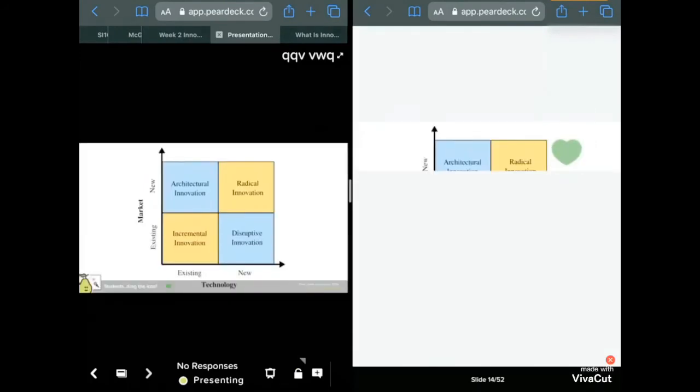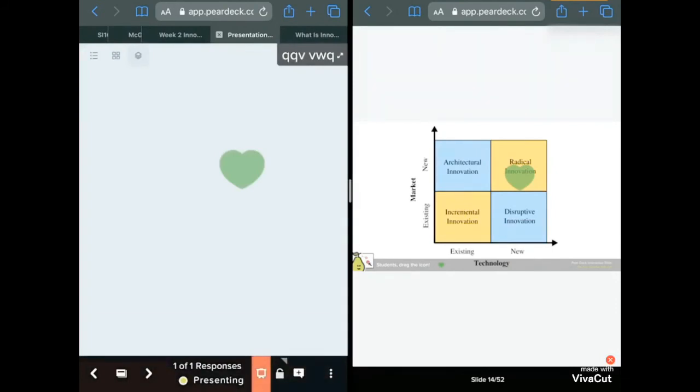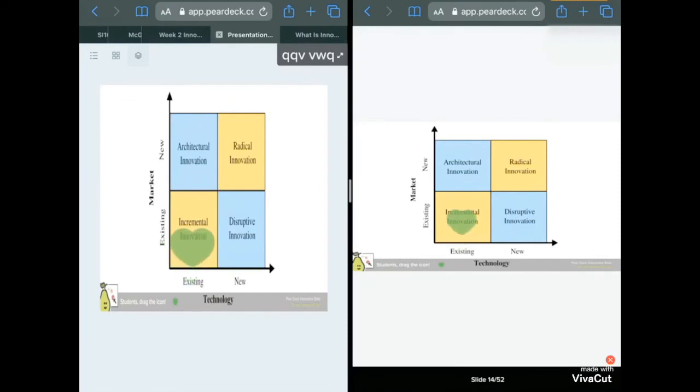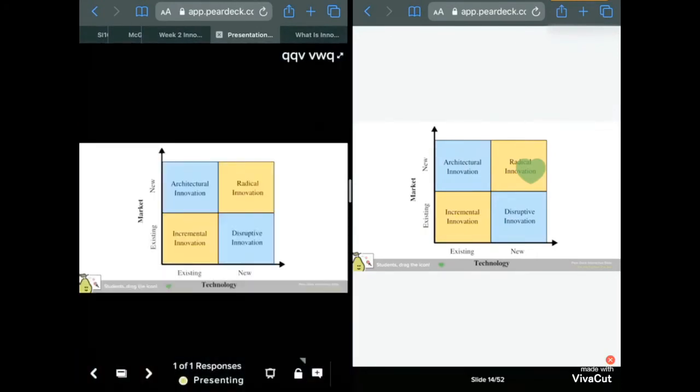Draggable option. This is what the students will see. So it's a green heart and they can drag it anywhere they want. For example, you have asked them which do you think is better, or you want to survey them. So it depends on how many students you have. In my case, I only have 1. But if you have 30 students, you will see 30 hearts there. So it depends on how many students are answering at the same time.